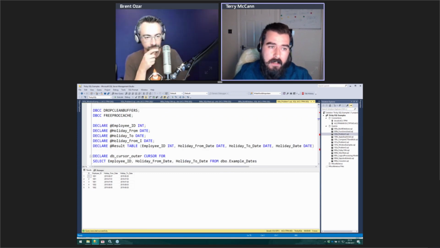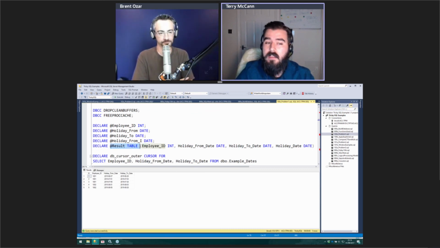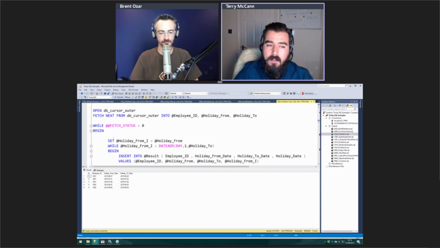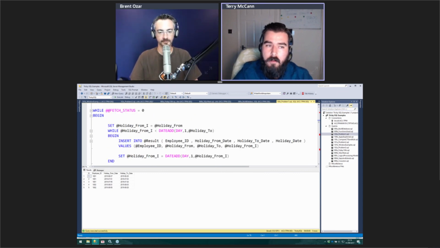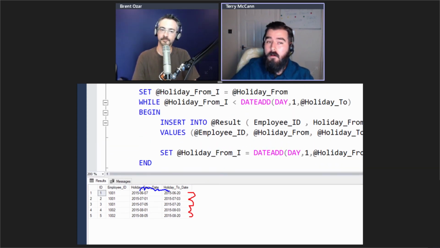So I've got my drop clean buffers. I'm declaring a couple of variables. This bottom one here is a table variable. So I've got my declare result as a table, and I'm specifying what that table looks like. Then I'm going to build out my cursor, and I'm going to say loop over each one of those rows. So these ones down here. Loop over that row, then go to this one, then this one, then this one, then this one. In order to get the dates that are in between each one of these, I'm going to use a different type of cursor. I'm going to use a while loop in there.